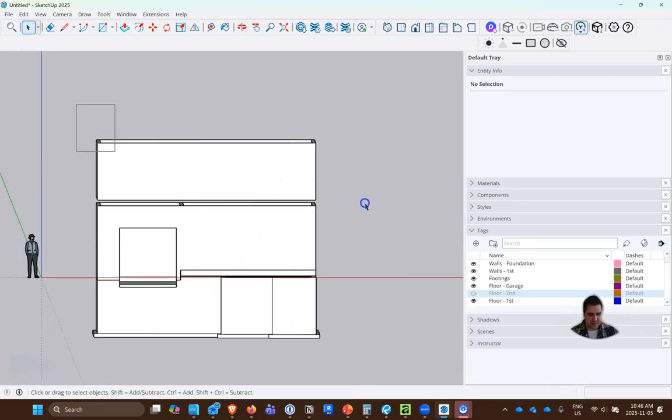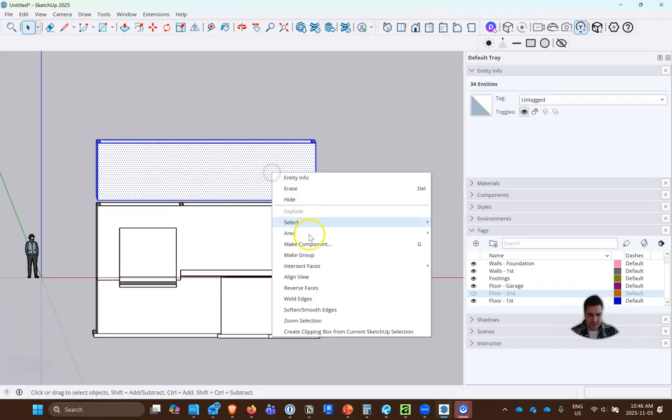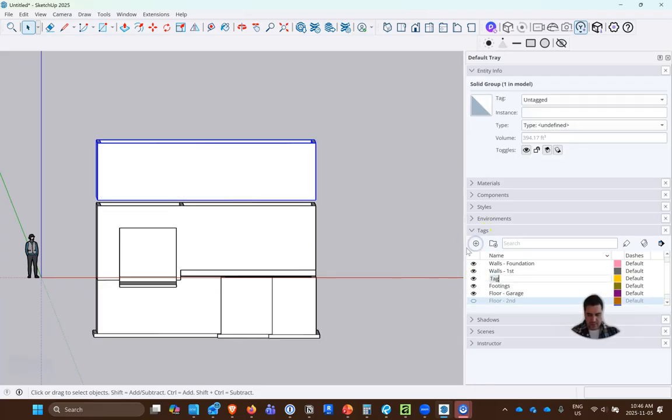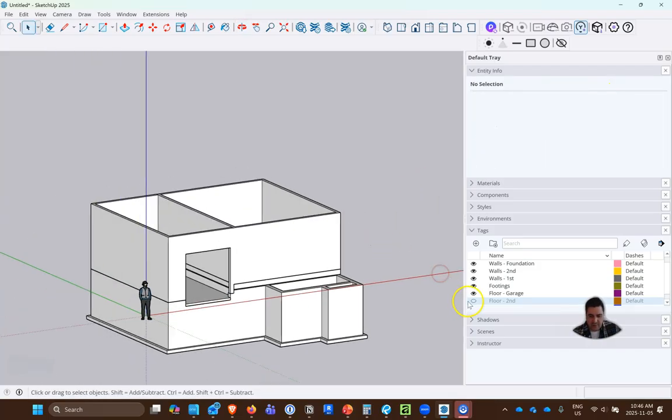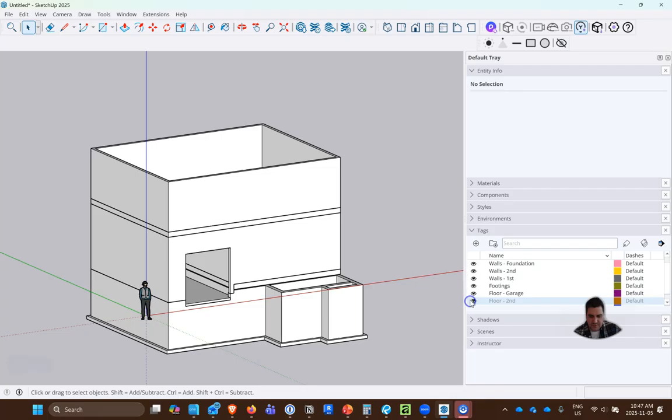And let's just make those a group as well. Make group. And we'll add a new tag. We'll call this walls second. It is obviously a little bit of work to do this, and I think I applied those as floor, didn't I? I did, yep. Wall second. There we go. It is a little bit of work to add all the tags, but again, it just makes it easy because you can turn on and off stuff that you don't want to see or you're not ready to see.